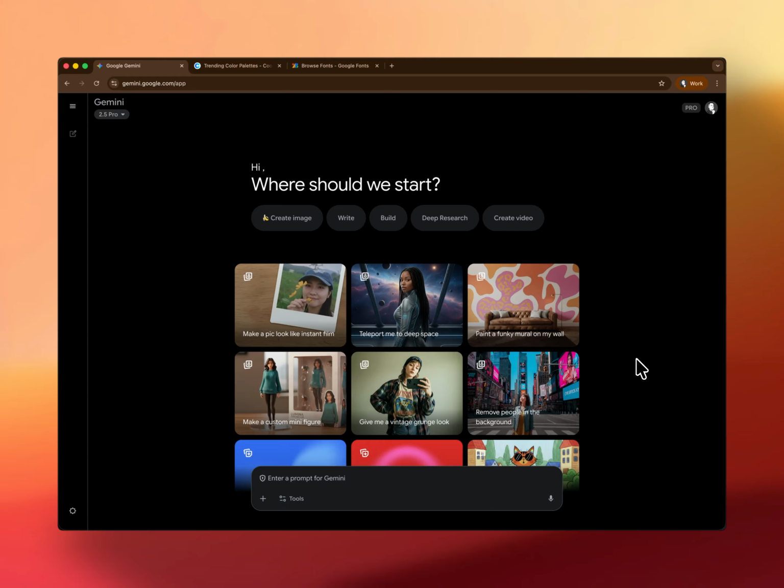Hi everyone. Today we're gonna use Google Gemini to work on visual infographics.